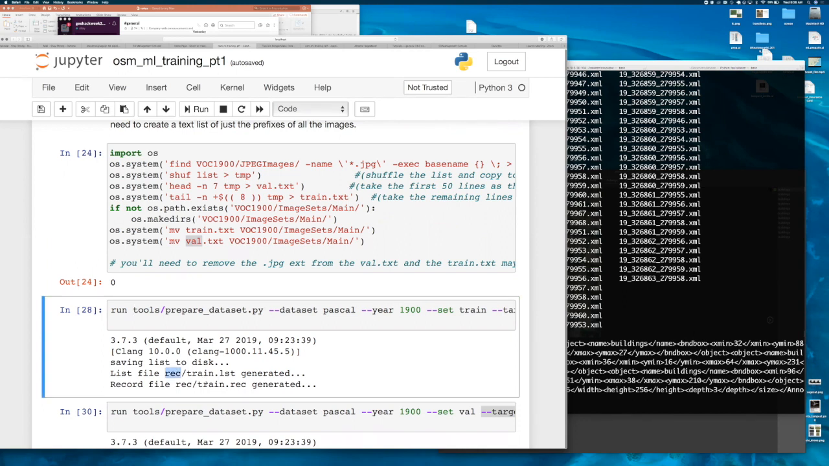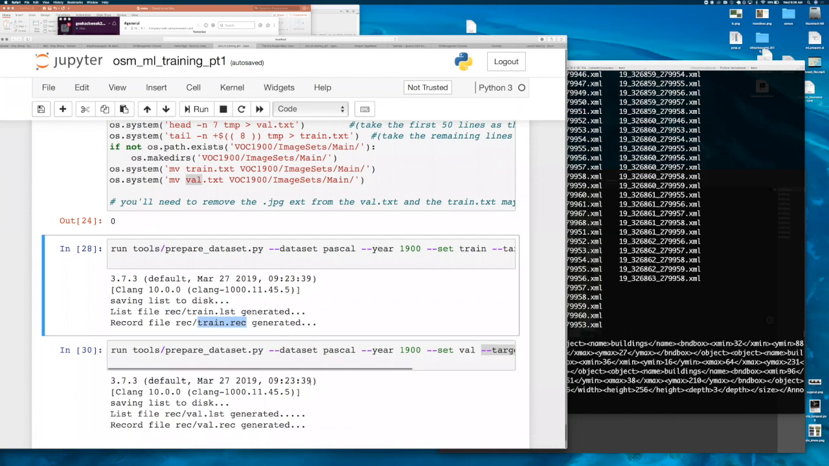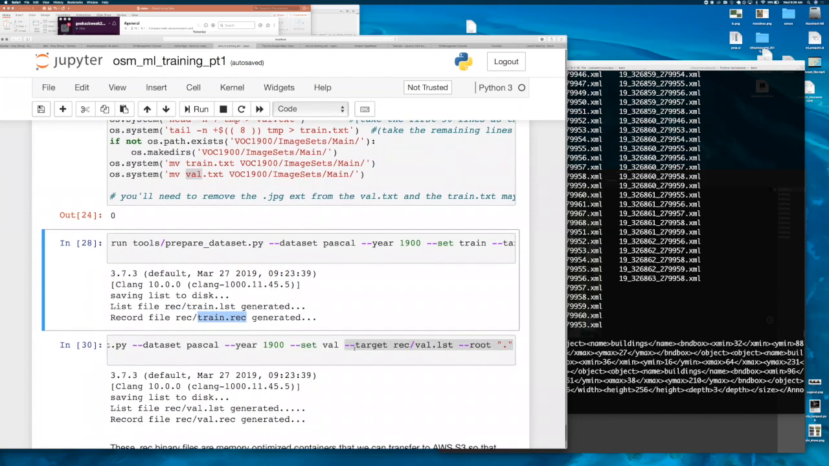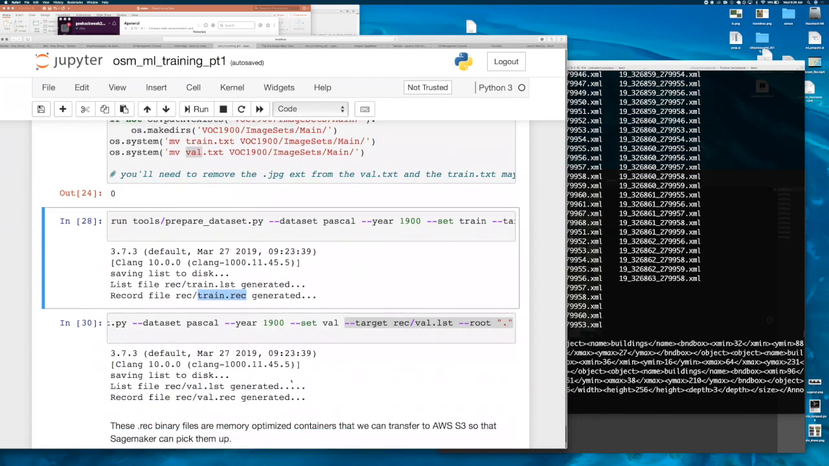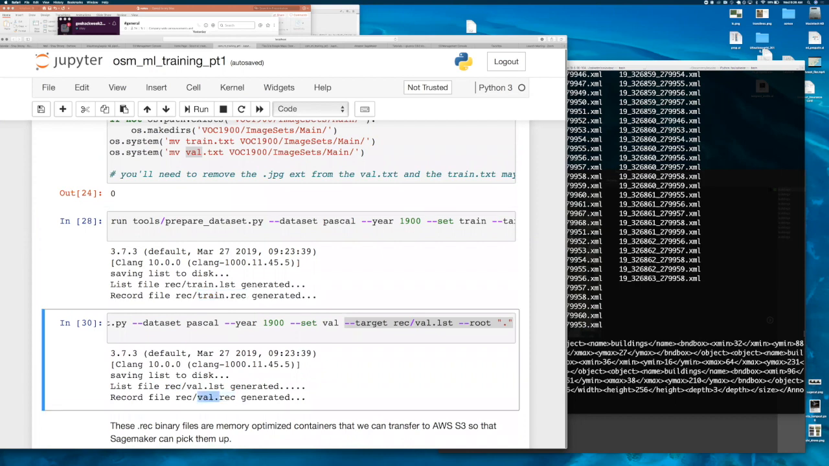So there's going to be a training rec, which will be your training data. It's going to be some large percentage of the data of the buildings that we downloaded and their imagery. And then we have to do almost the exact same thing for a validation set. So at the end of the day, we create these two files, validation.rec and train.rec.